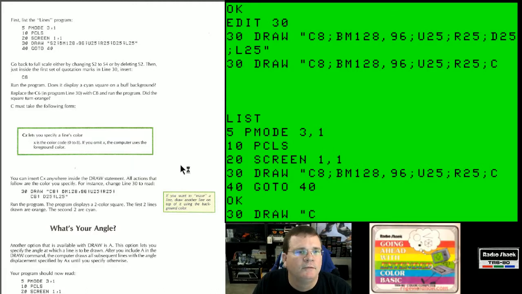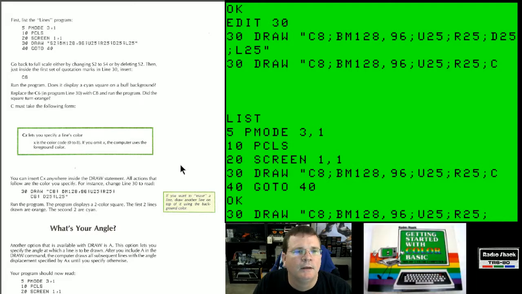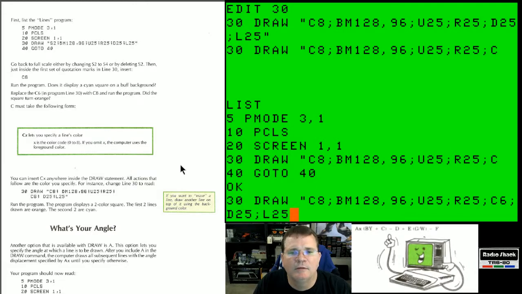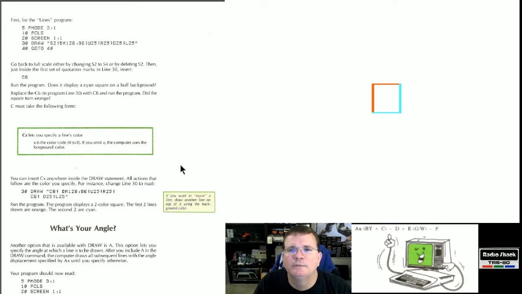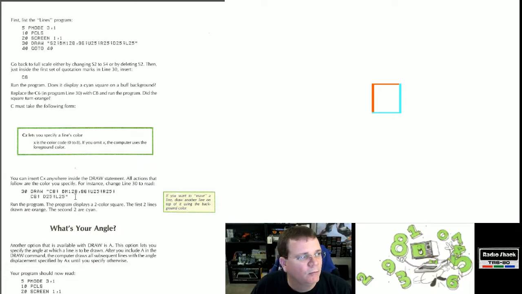Draw C8, BM 128, 96, semicolon. Up 25, right 25, semicolon. Change the C to 6, semicolon, down 25, left 25, end quote. That should draw a two-colored square. Yes, it just did. I don't know what I'm doing with my keyboard, but what can I tell you?